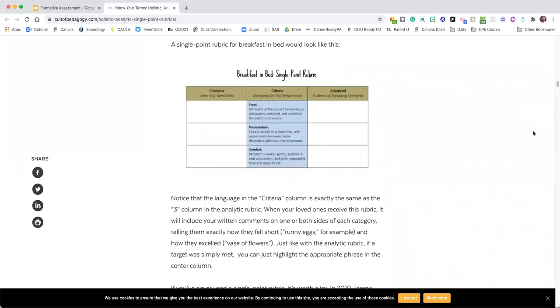This right here would be an example of a single point rubric, and we have the criteria right in the middle. So standards for performance, and then you have only 2 columns: the concerns column, or areas that need work, on the left-hand side, and the advanced column, evidence of exceeding standards. So this is setting up that if the student is performing right on par, then you would not need to fill in the areas of concerns, and they might be advanced in some areas.